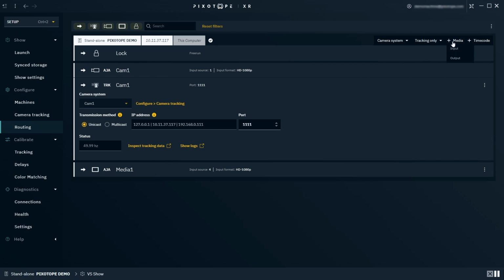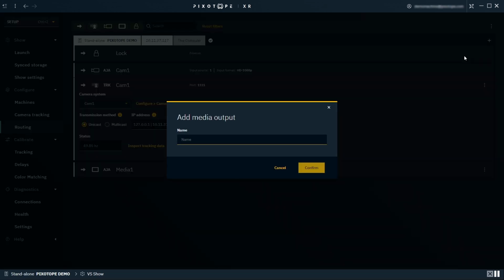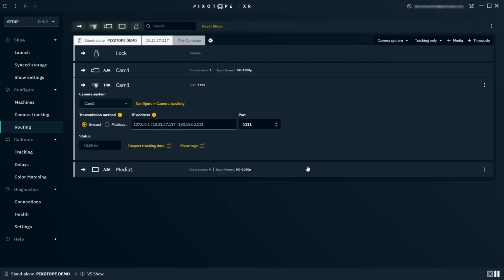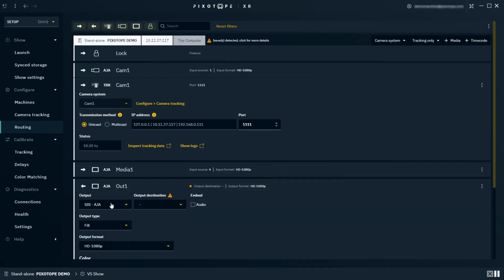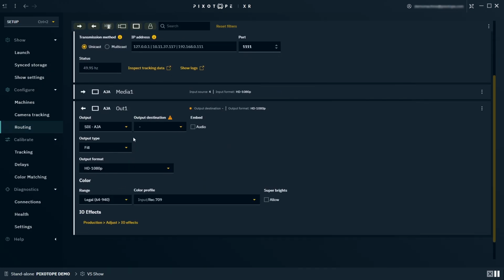Let's add an output as well by returning to Media and this time selecting Output. Give the output a name and assign the appropriate output destination. Please note that it's critical for your production that the video input and output frame rates are the same.